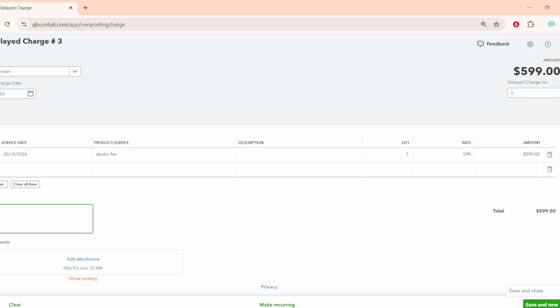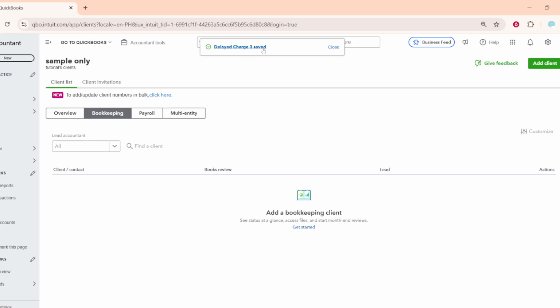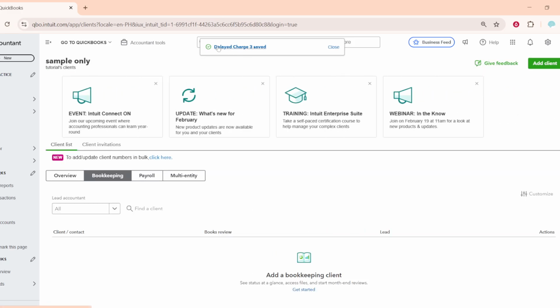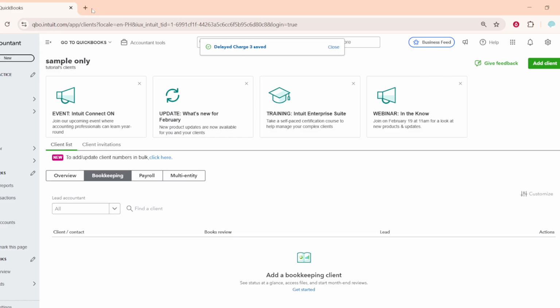The next time you create an invoice for this customer, QuickBooks will prompt you to add any available delayed charges. Review the suggested items, confirm the amounts and dates, and add them to the invoice with a click, ensuring a smooth handoff from work performed to billable income.